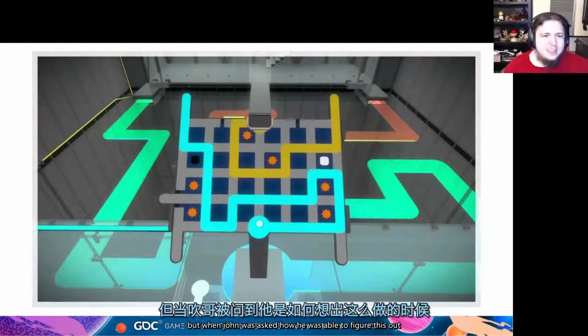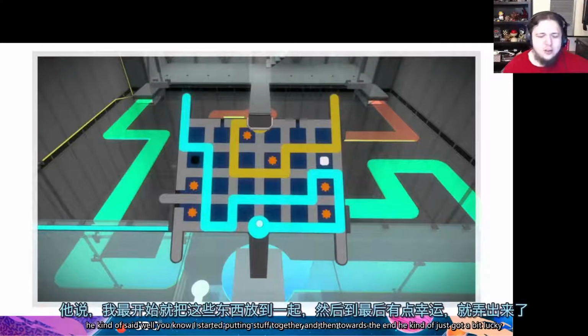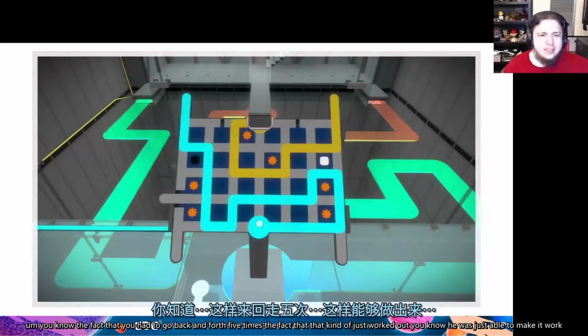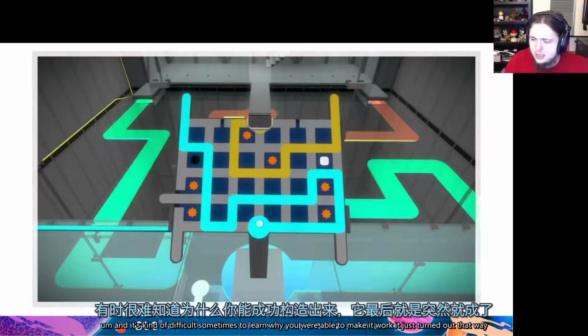But when John was asked how he was able to figure this out, he said, well, I started putting stuff together, and then towards the end he kind of just got a bit lucky. The fact that you had to go back and forth 5 times, the fact that it just worked out, he was just able to make it work. And it's difficult sometimes to learn why you were able to make it work. It just turned out that way.